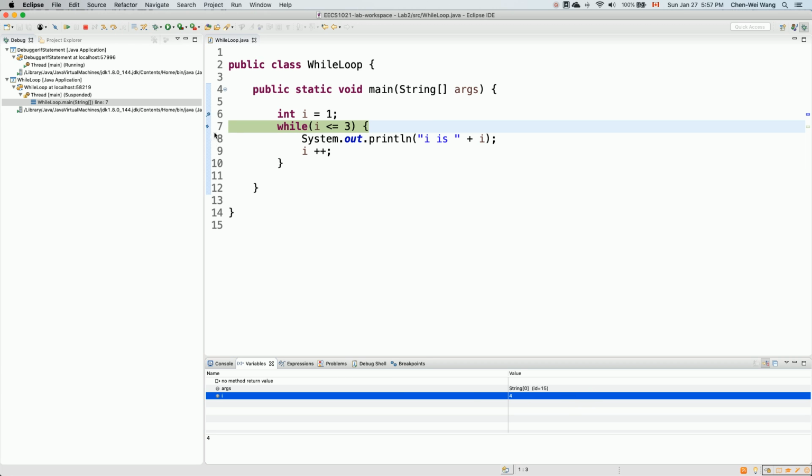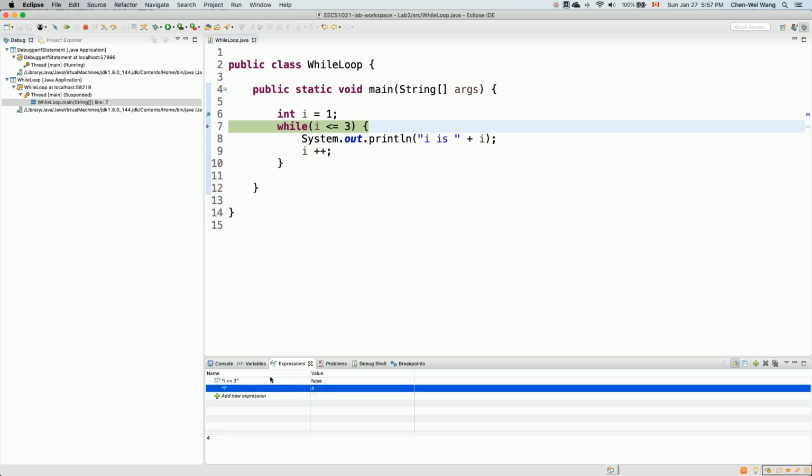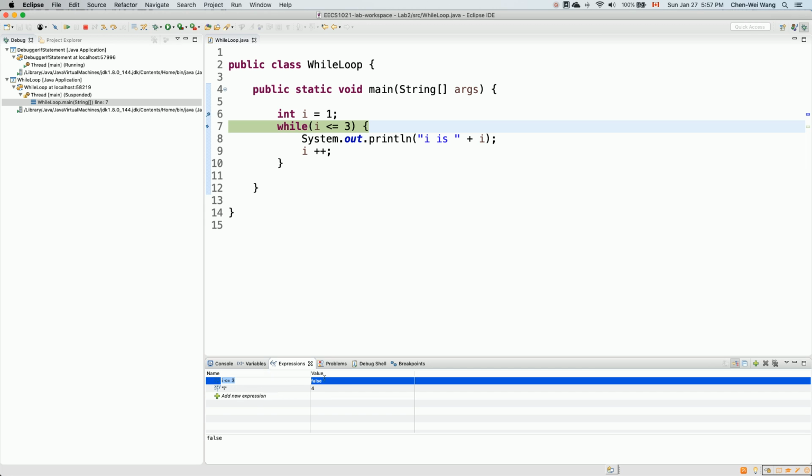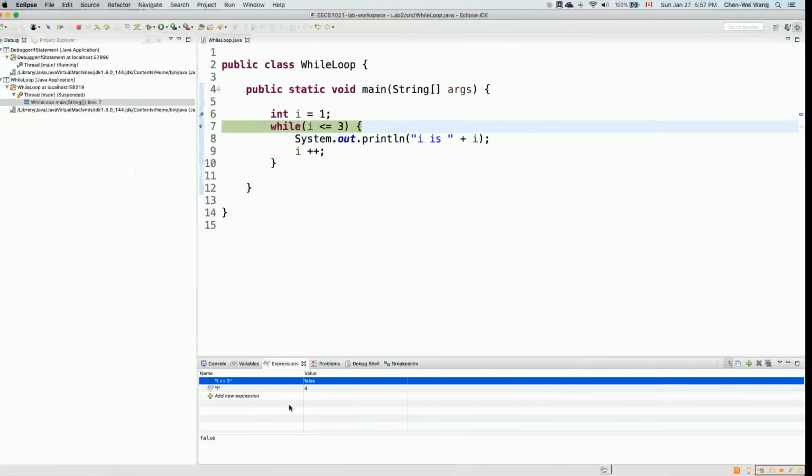So now we're pausing at line number 7 right before we try to evaluate i less than or equal to 3 for the fourth time. If you look at the expressions view, you can see i's value is 4. 4 less than or equal to 3 is going to give you false. So that means we should stop now, right? That's exactly the fourth row in the table here. When i is 4, 4 less than or equal to 3 is going to be false. That means we should really exit from the loop.